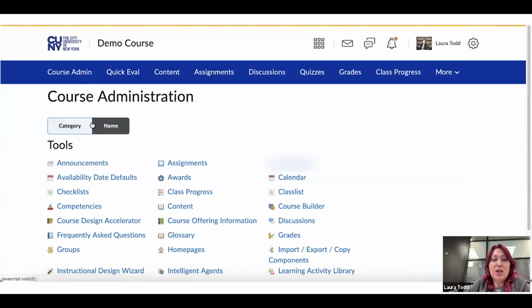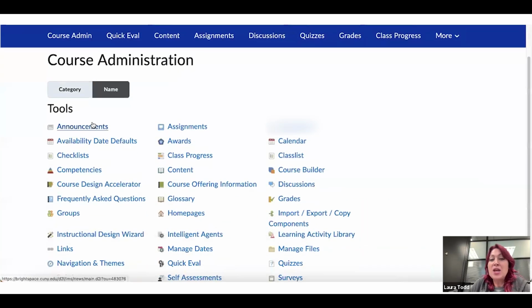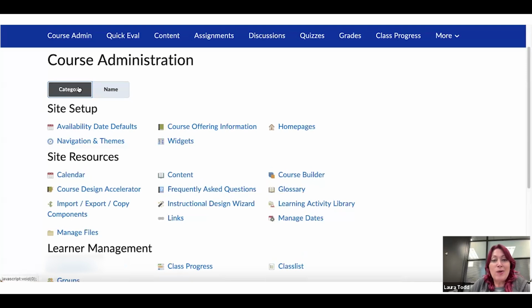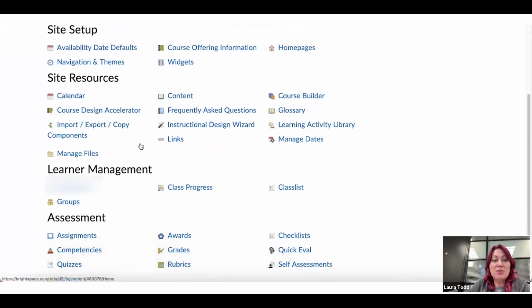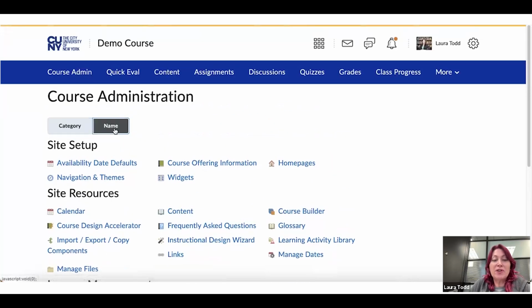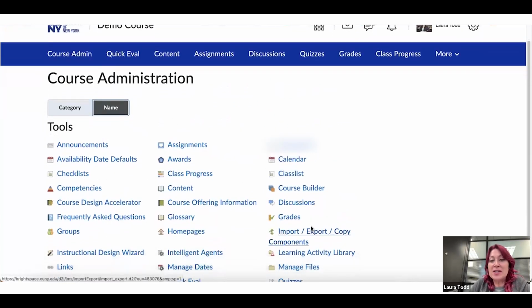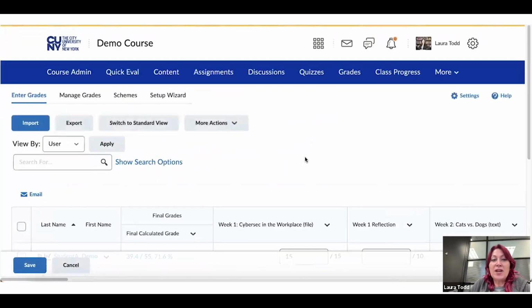And then remember here, when you come into course admin, this is going to show you all the various tools that you have access to in Brightspace. You can always choose to be looking at organized by category. I don't really like that quite as much, but under assessment is where you would find grades. I kind of prefer to go by name, so it's alphabetized and it's easier to find. So we're going to come in here to grades.